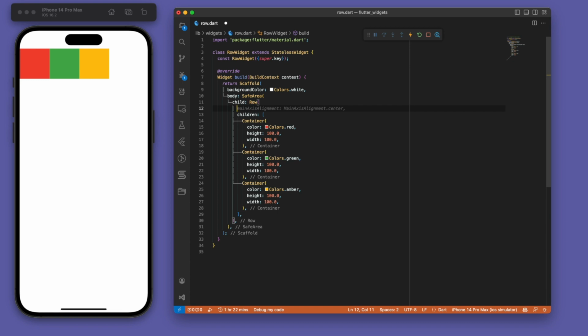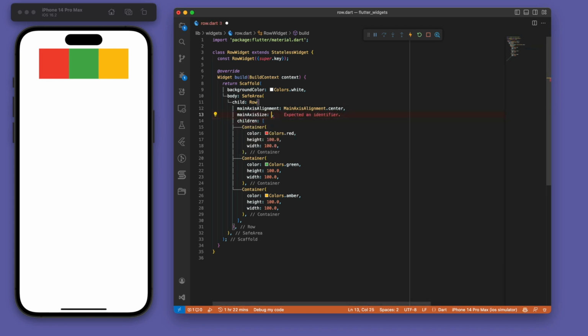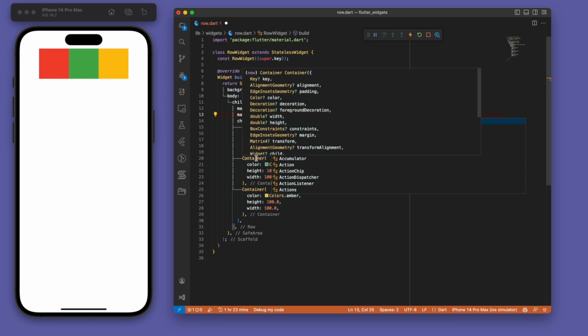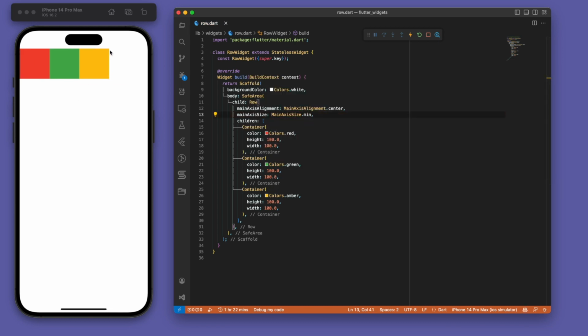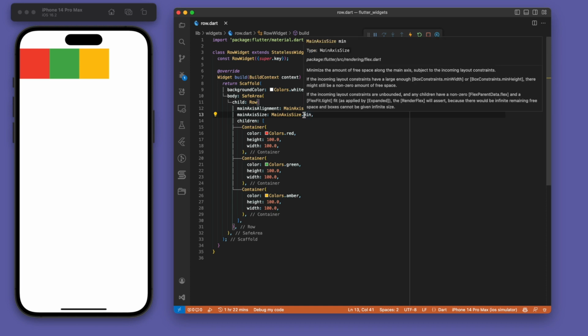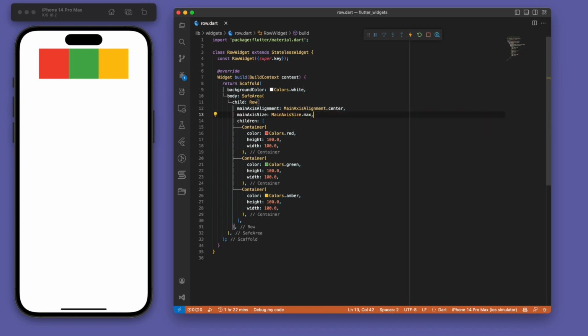So the main axis alignment in the row widget would be its x-axis. So if I make it center, the widgets will be in the center, and the same goes with the main axis size. As I explained in the column widget video, if I set the main axis size to minimum, it will only take its children's size. So if I set it to minimum, it will only have the area of the widgets, the width of them and the height of the children. But if I change it to max, it will take the whole canvas area.